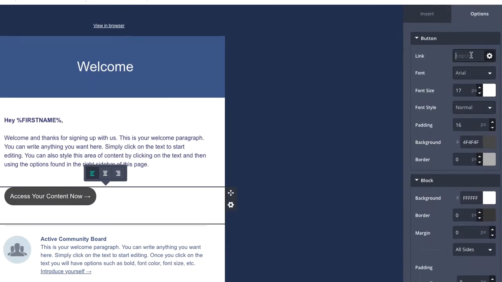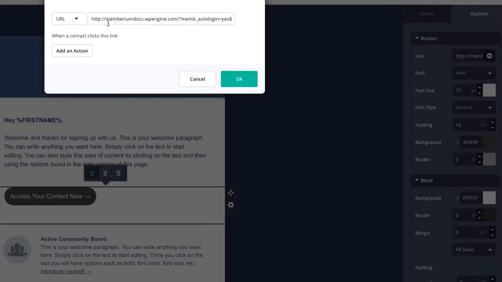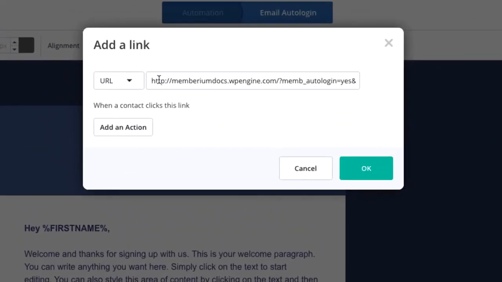But if we come over here to the link, we'll just simply paste in that link that we copied from Memberium. So I'm going to press the settings icon right here just so we can fully open this link up. And what I want you to see is, first off, this is HTTP. We're going to just add an S to that. Your link might already have the S if your site has SSL. And we'll look through the link here.